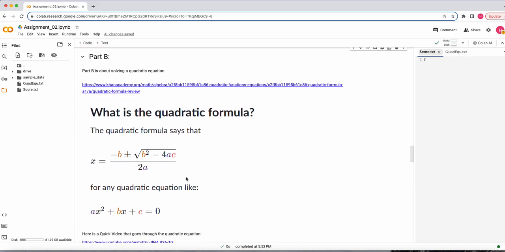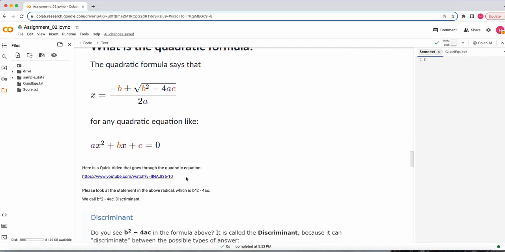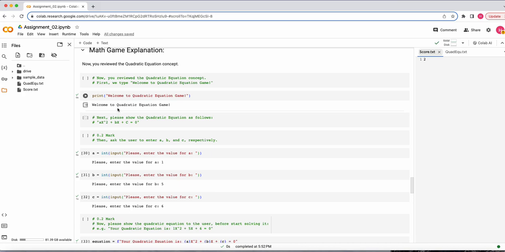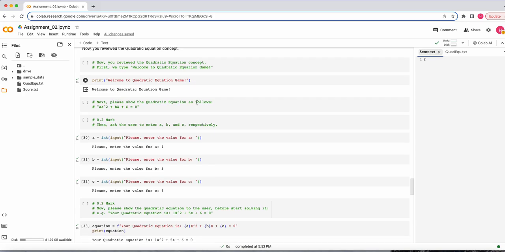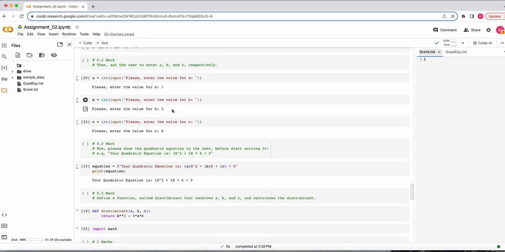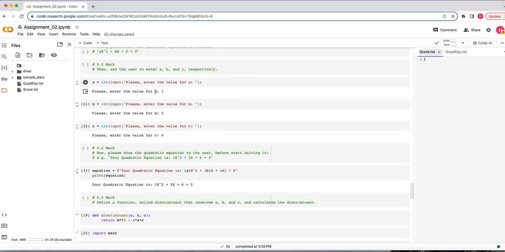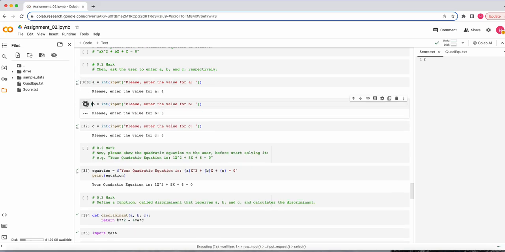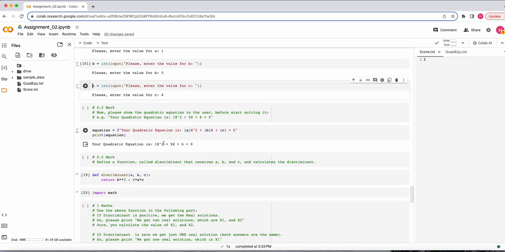So this is the first part, and the second part is to form a function based on a formula. First thing, I print the message, welcome to this game, and I allow users to enter 3 integers. So A is 1, B is 5, C is 6. And the next thing is I need to show an equation to users. So I write the code, and it will show here.